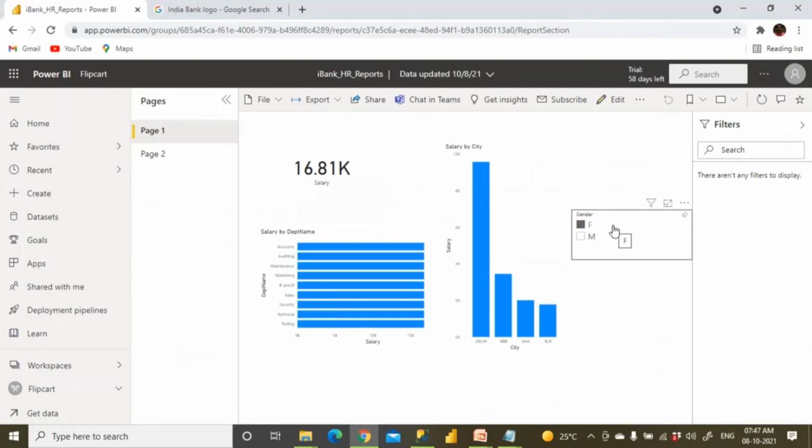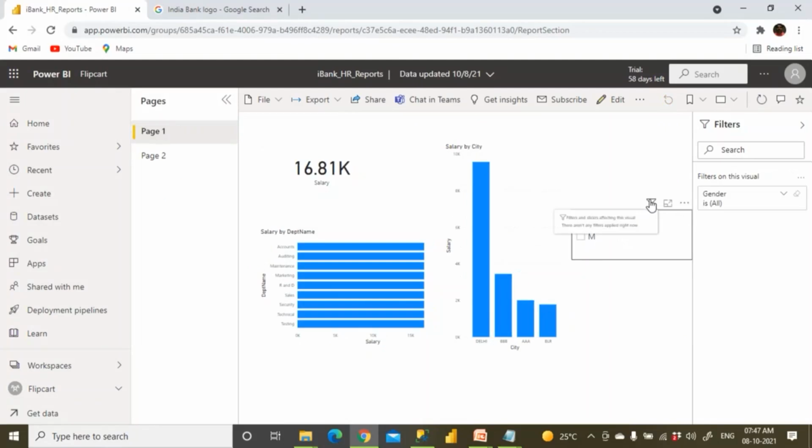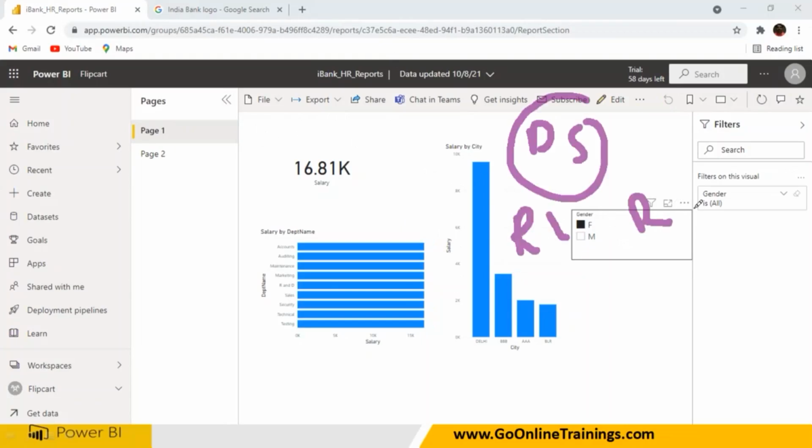But when you go to the slicer, this slicer is going to be filtering. I would like to know male data. I would like to know female data. I want to have a slicer as part of my dashboard. You cannot. Why? Because your dashboard is going to be created using report 1, report 2, report 3, right? Each report is going to have data set 1, data set 2, data set 3.